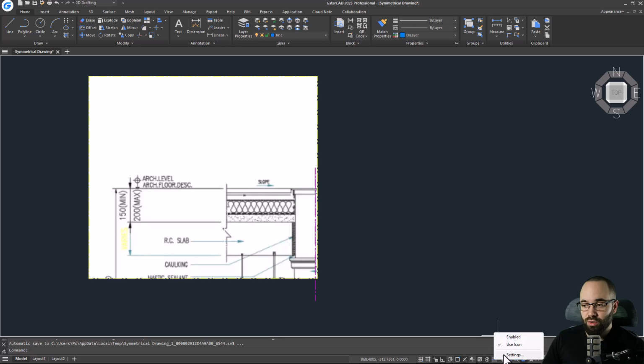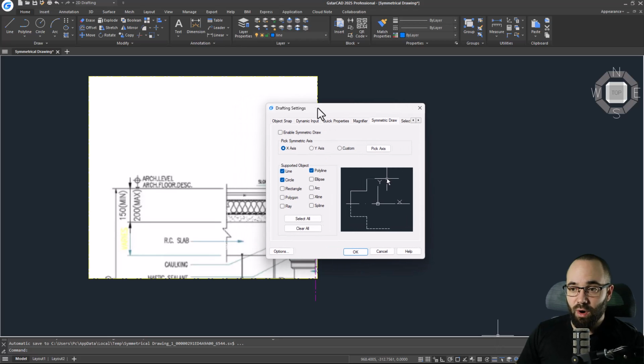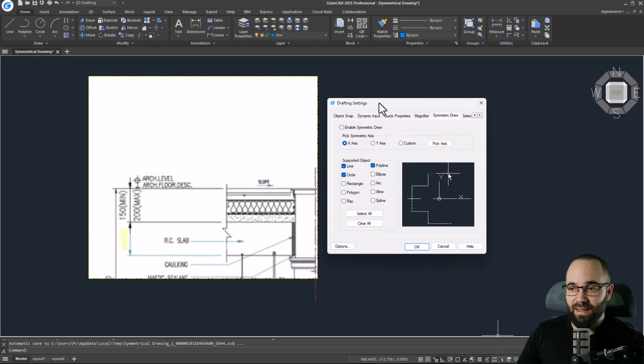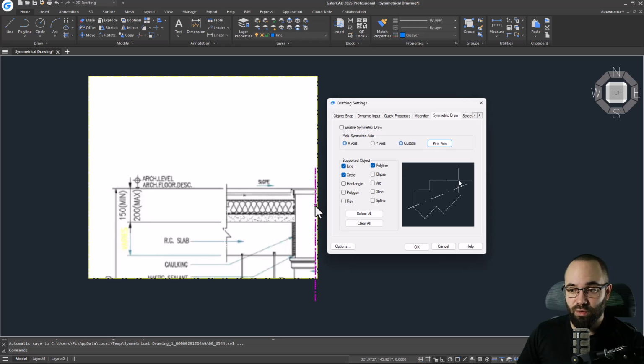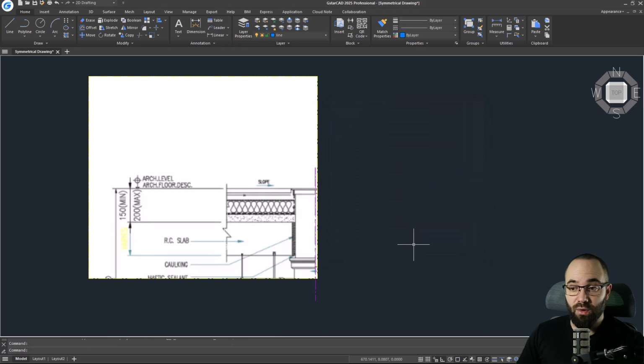So to enable this, I'm just going to go down here to Enable Symmetric Draw, right click, and then go to Settings. This is going to open up the Settings menu, and here I can pick one of the axes, or I can just go with pick axis and then select one on the screen. Just like that. So we have custom, and then here we have the supported objects, so what will be drawn symmetrically, and here I just want to check all of these. So I'm just going to check all of them, click OK. There we go. Now we can start drawing.